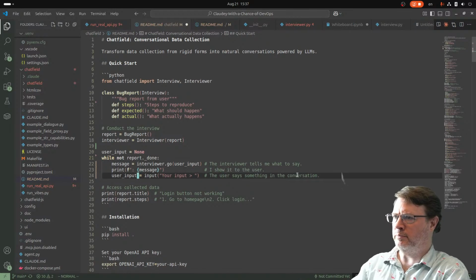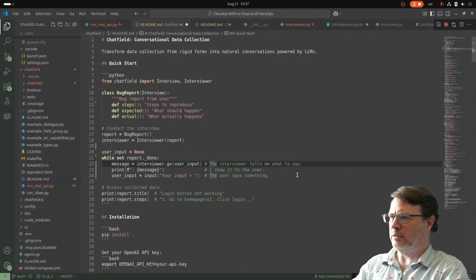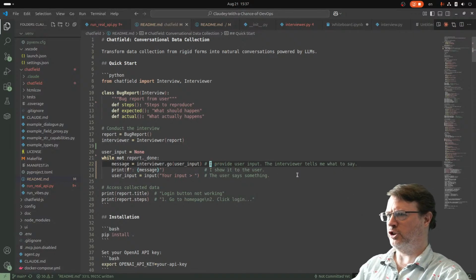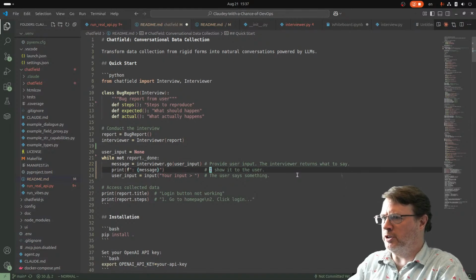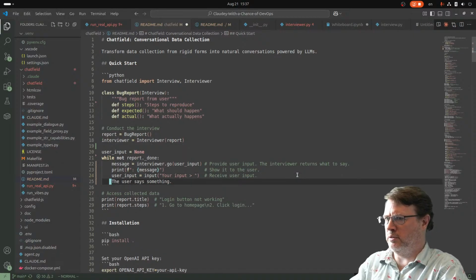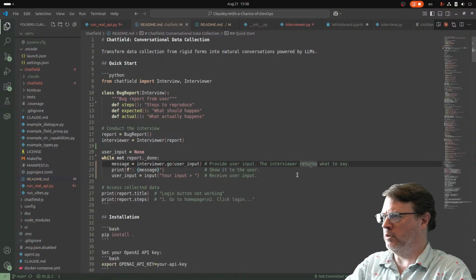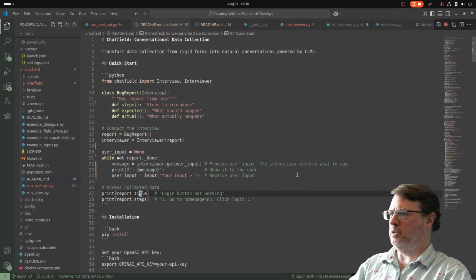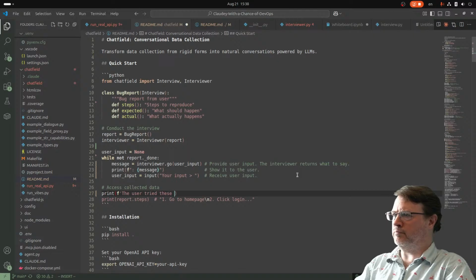The user says something, user input. Right, so it's almost like I provide user input. The interviewer tells me what to say, something like that, right? Let's make it second person. The interviewer returns what to say, right? Show it to the user, second person. Yes, much better. And then receive user input. Yeah. Right. And then provide user input. The interviewer returns what to say. Wonderful. Super, super simple. Title, print report. We could do like, right.